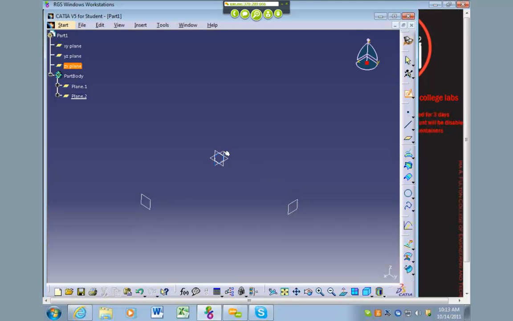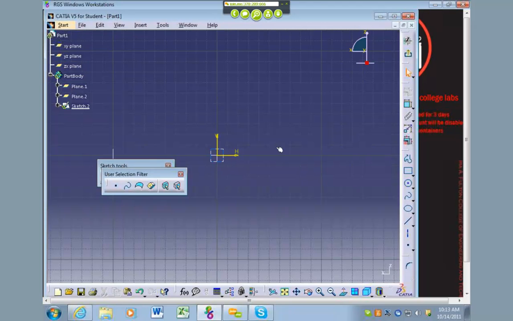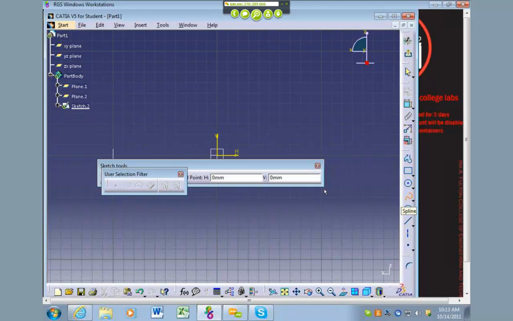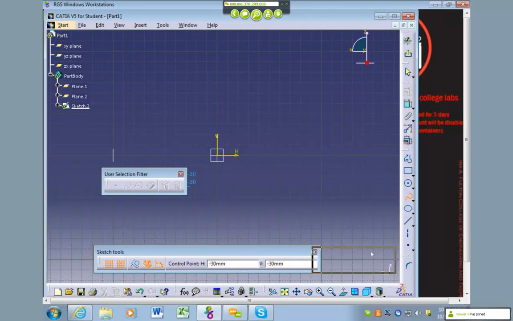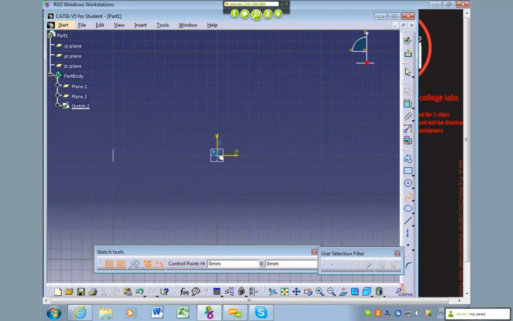Okay, so I'm going to hop in, do a sketch here on this plane, and I'm going to use splines for this. Bring these down so you can see. I'm going to just start at the origin. Me too. All right. And we'll end right there where that other plane is by double clicking.